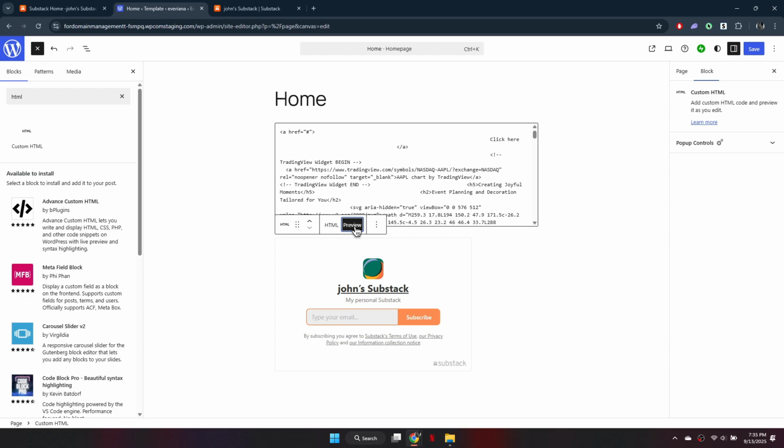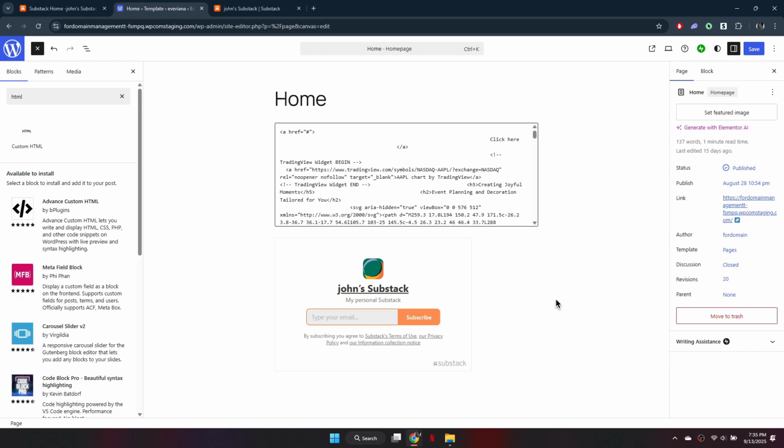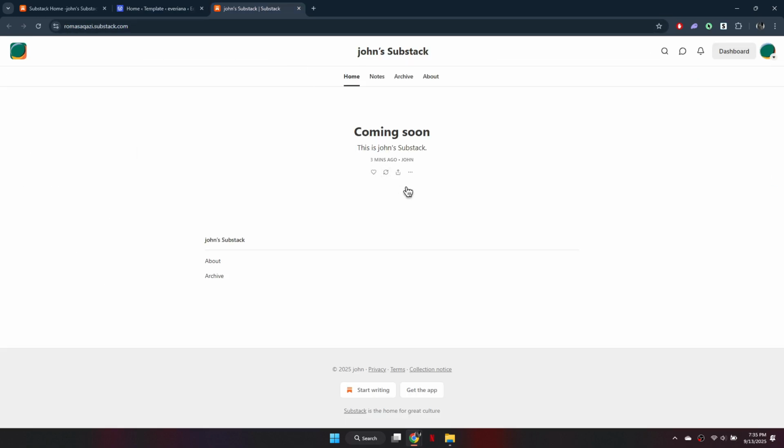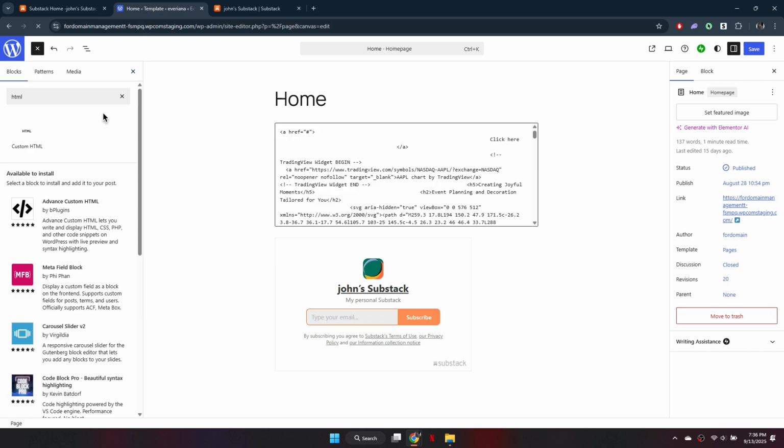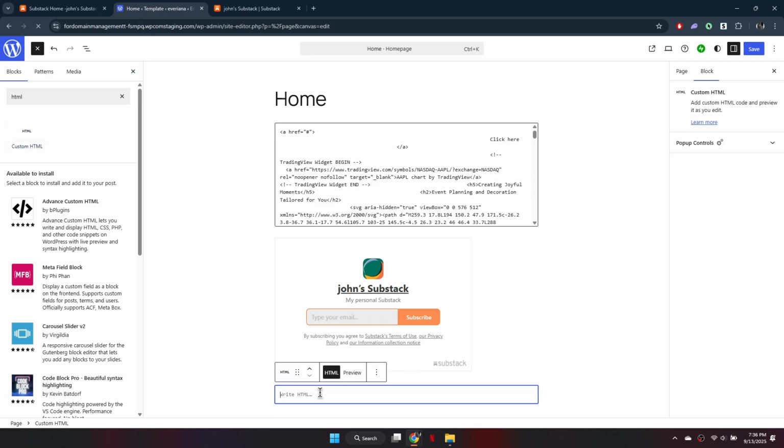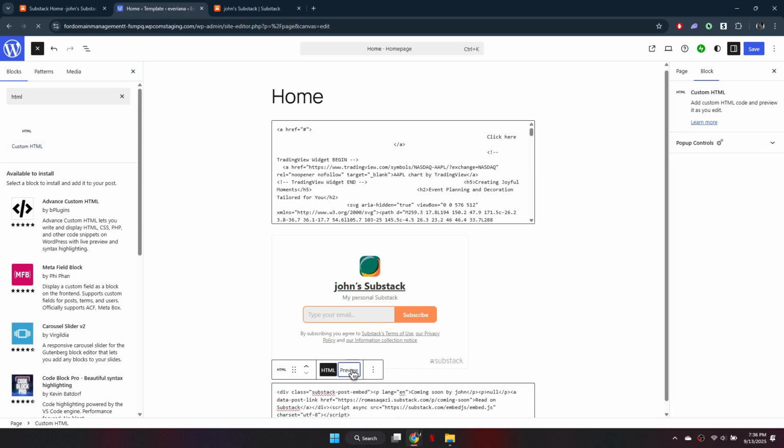If you want to embed a specific Substack post, open that post in Substack. On the right-hand side, click the Share button and choose Embed. Copy the new HTML code provided. Go back to your WordPress editor, insert another custom HTML block, and paste the embed code there.